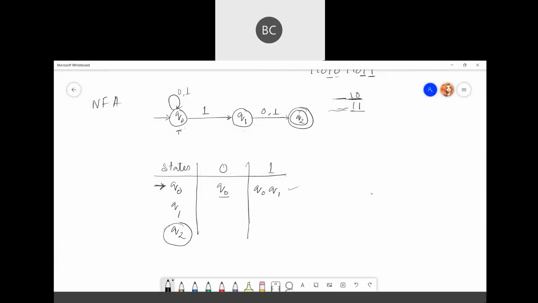Now you have to come to Q1. In Q1, for input symbol 0, it is going to Q2, and for input symbol 1, it is also going to Q2. That's it. Now for Q2, it's not going anywhere. It's not taking 0 or 1, so you can just write no transitions. Okay, so this is the transition table for this NFA. Is this one clear?